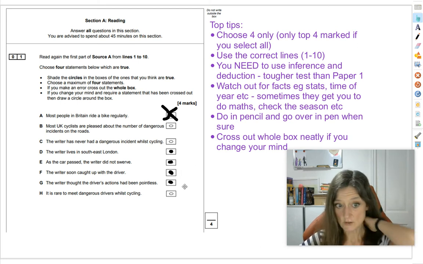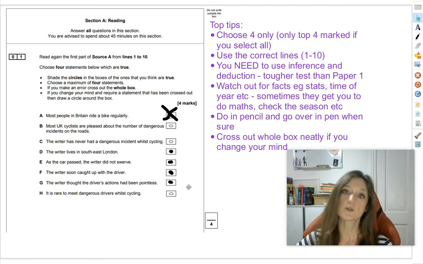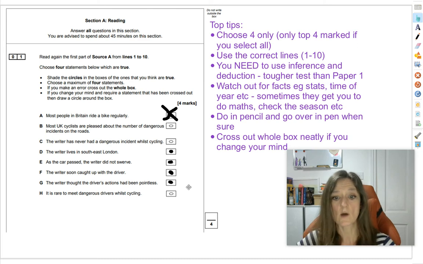And then that leads on to G, doesn't it? The writer thought the driver's actions have been pointless. Yeah, what was the point of kind of pushing the cyclist off into the curb, basically, because they've just caught up with him 2 seconds later anyway. And then the last one, it's rare to meet dangerous drivers whilst cycling. We've basically seen from everything in those lines that that is patently untrue as well.